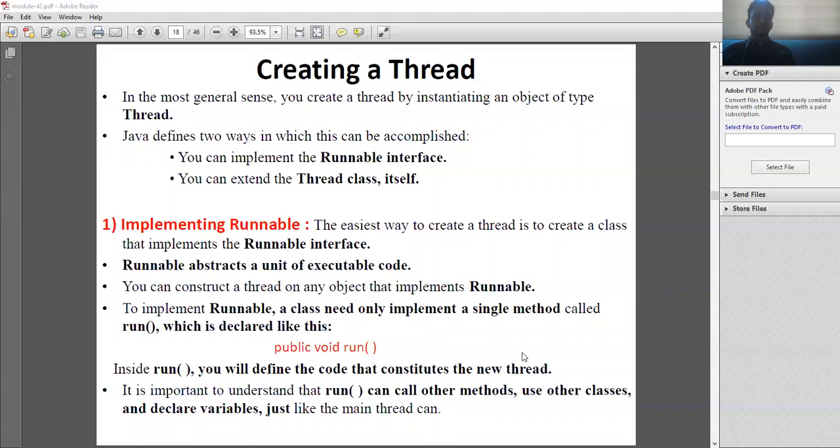So we can create a thread by instantiating an object of the class Thread, and this can be done in two ways. Well, the first method is called implementing the Runnable interface. So here we have an interface called Runnable. Whatever thread we want to create will be implementing this Runnable interface.